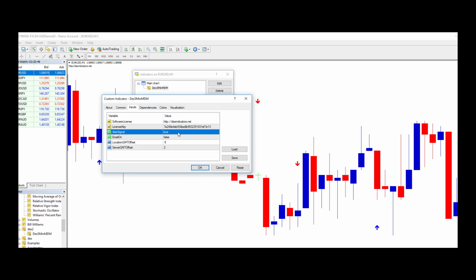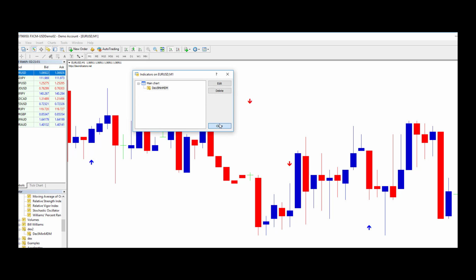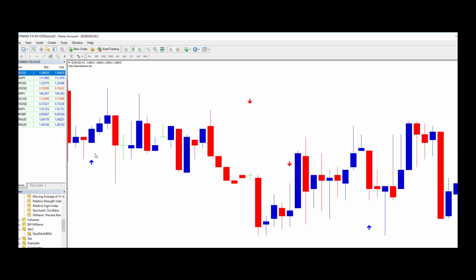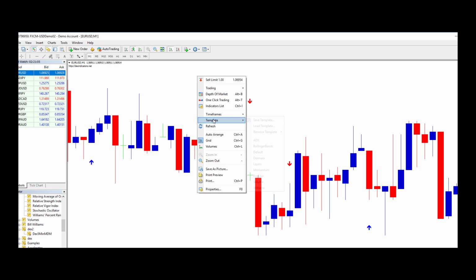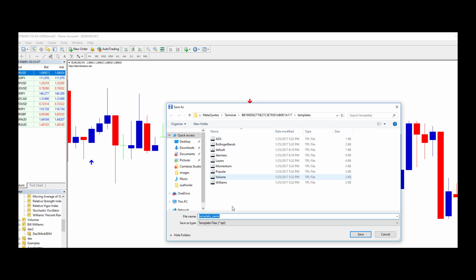The only other parameter you can change around is to hear that alert signal, true or false. False means it won't fire, true means it will fire. Very simple. Setting up a template, doing all that stuff, very easy. You can just right click, set template, hit save, and name it whatever you're going to name it.